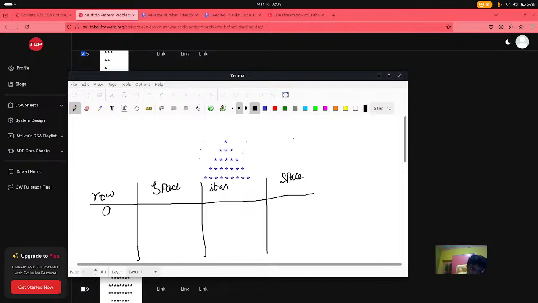For row number 0, how many spaces do I see? I see 1, 2, 3, 4 spaces. How many stars do I see? 1 star and 4 spaces. How do I find the 4? Because you can say there is a line, and if I position it, there is 1, 2, 3, 4. For row number 0, 1, 2, 3, 4.